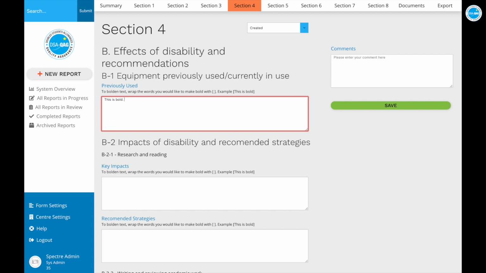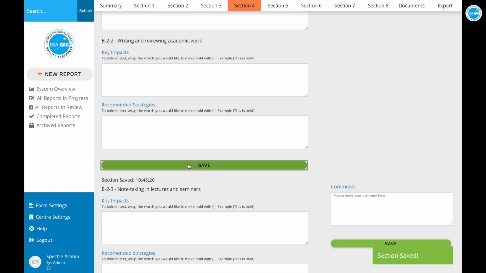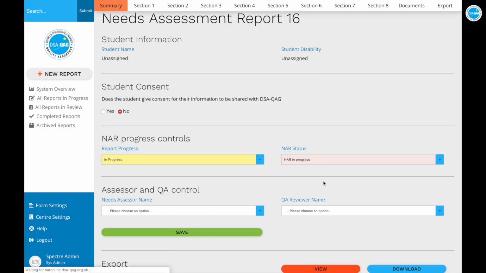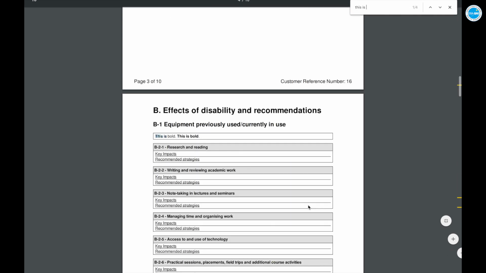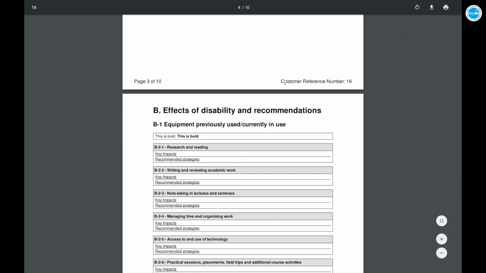Now this text won't be bold, but if I put a bracket and type this is bold, and close the bracket, this part of the sentence here, that's wrapped in brackets, will display as bold in Section 4 of the needs assessment report. We can view this by going to View the Report. The report will generate, and I can go to this section of the report that we've just entered. As you can see, the first part, this is bold, is not bold, but the second part, this is bold, has been boldened.